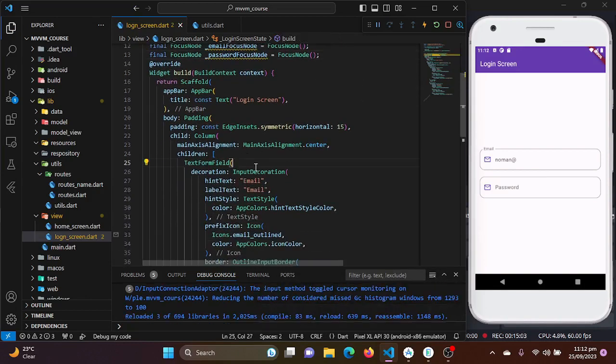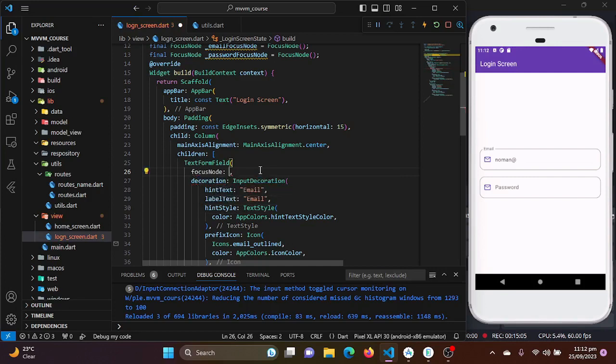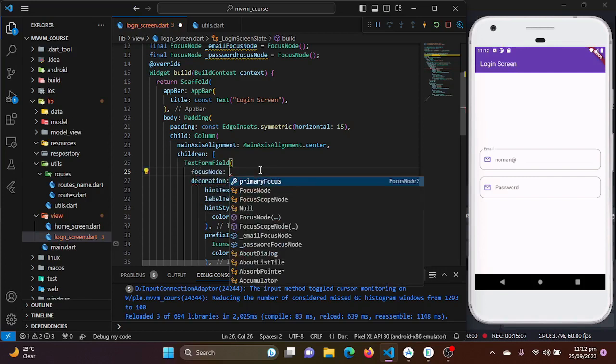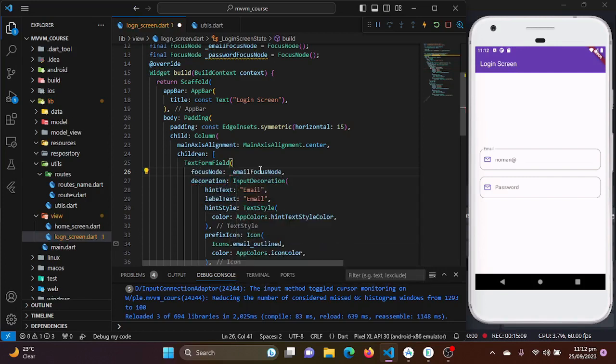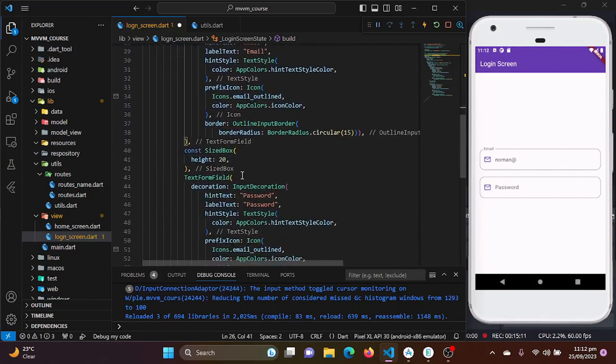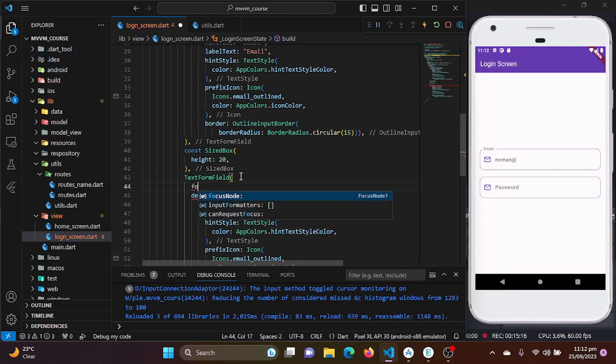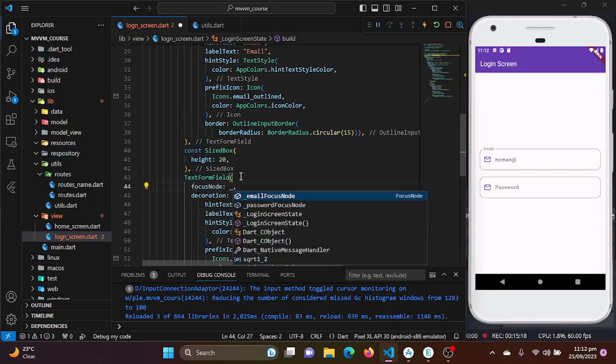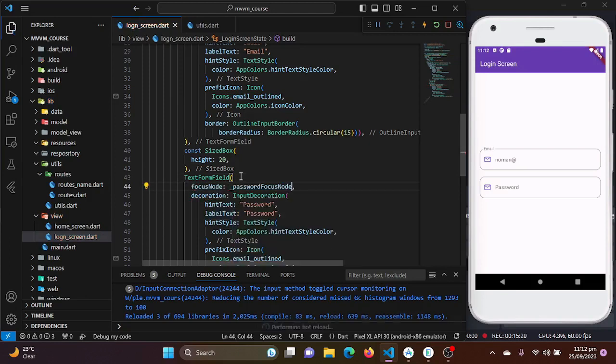So we need to provide the focus node in our text form field. In the email field we will be just providing the email focus node, and here in the password text form field we will be providing our password focus node.